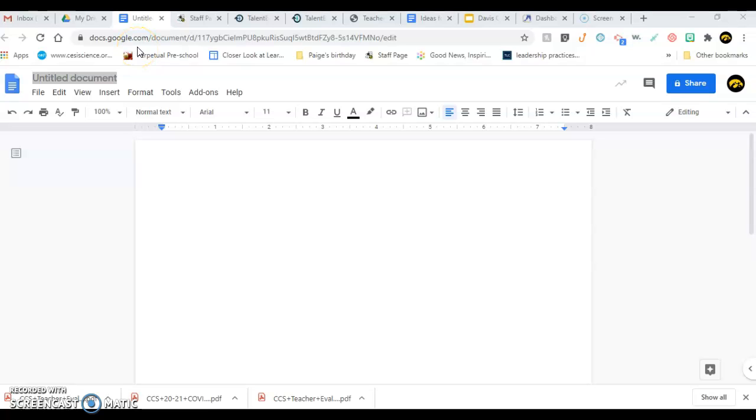Today we are going to learn how to change the permissions on a Google Doc so that when you turn it in to me, I can view it. I don't have to request access to it.